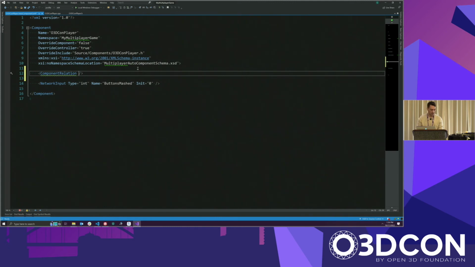So let's fill that out. So that's going to look like component relation. And here we go, IntelliSense. Okay, so the first one's constraint. We're going to say that it's required. And has controller, true, right? We're going to ask our network character component to move, and we need a controller for this. The name, most important part, probably, network character component.